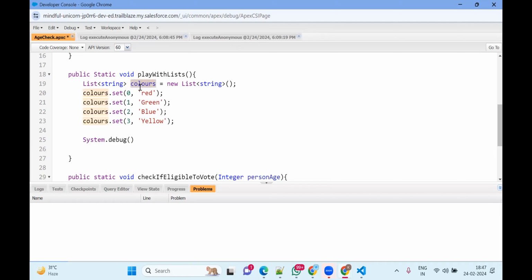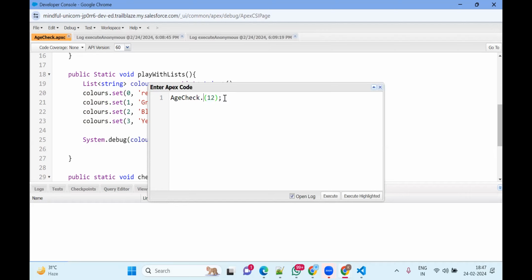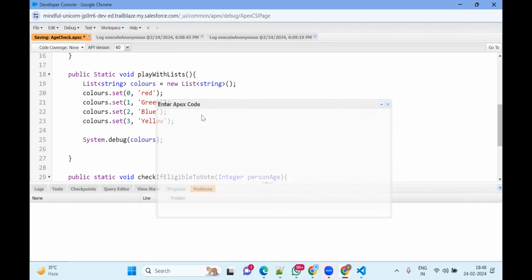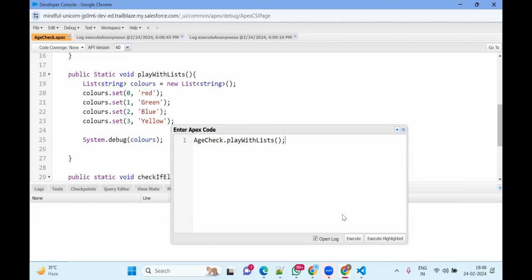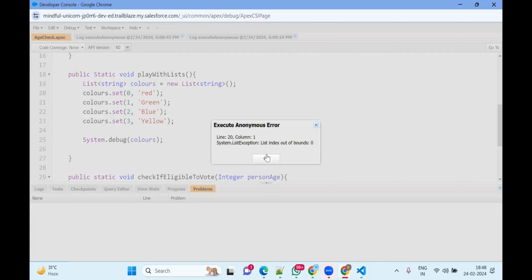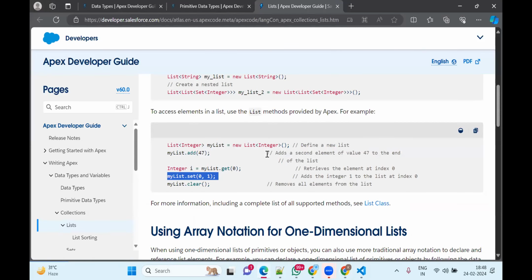What is the name? Colors is the name of a variable, a list variable. Let me print it. Instead of this one, what is the name? Play with lists. So a check dot play with lists doesn't have any parameters to pass, so I'm not passing any parameters. Now execute. List out of bounds. Oh, okay. One second.